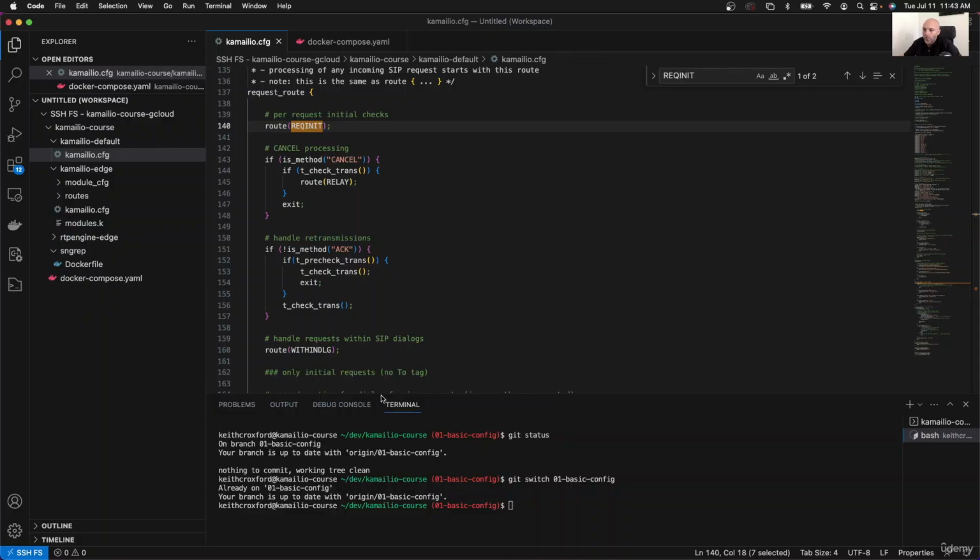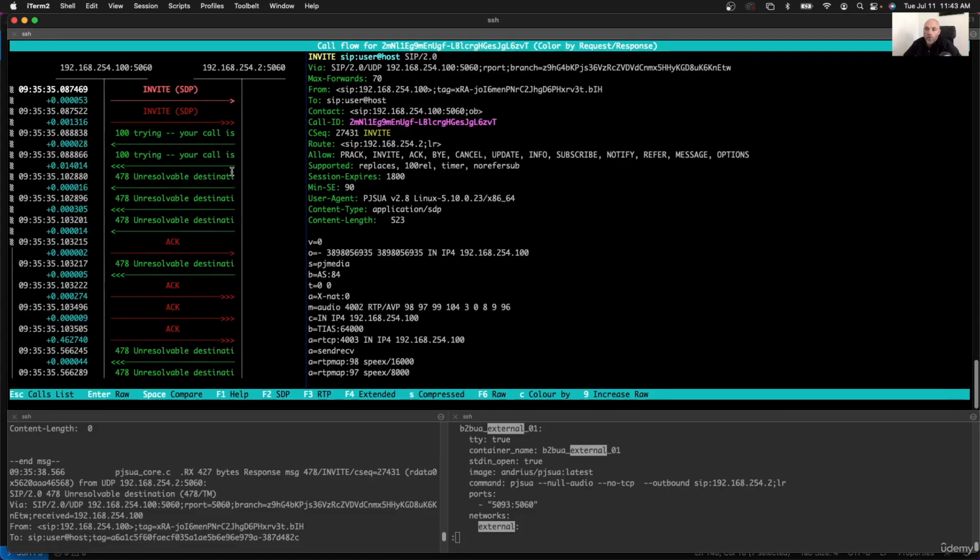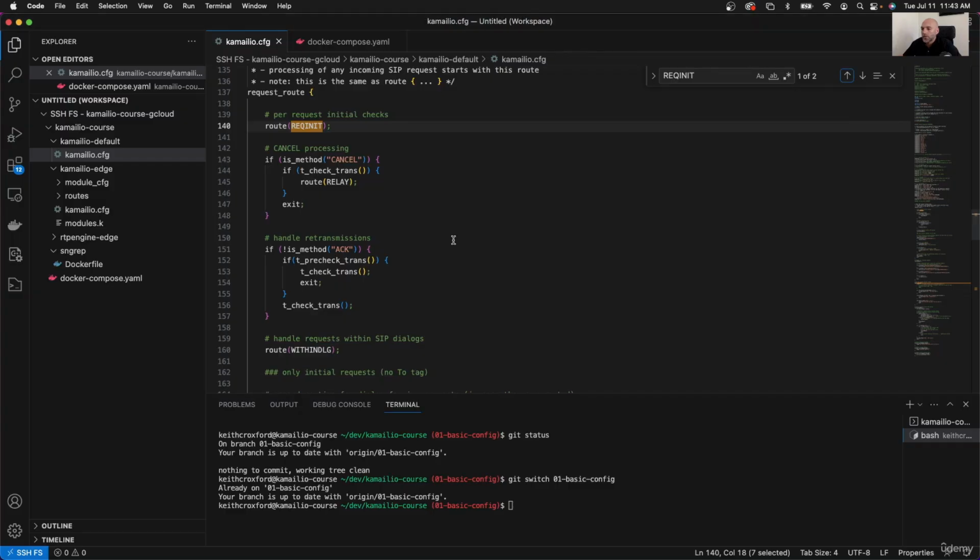In the last video, we looked at a call that failed, right? The call failed after we sent an initial invite. We got a 478 unresolvable destination. So let's start walking through the Kamailio config and let's just see if we can troubleshoot what exactly happened here.